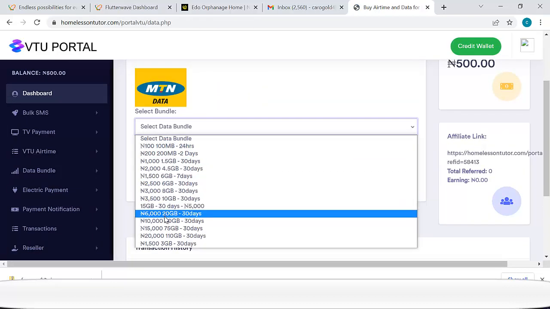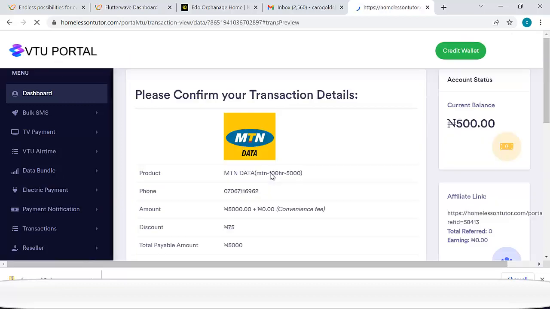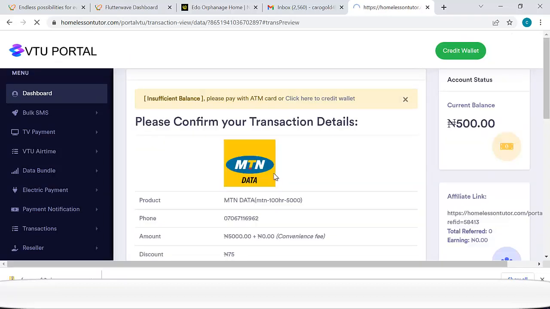Can you see that? All of this. According to the way you set it, so 15 gig for 5,000. And I'm going to enter my phone number, and I'm going to say proceed. So I want to pay with my wallet. So I pay with my wallet.